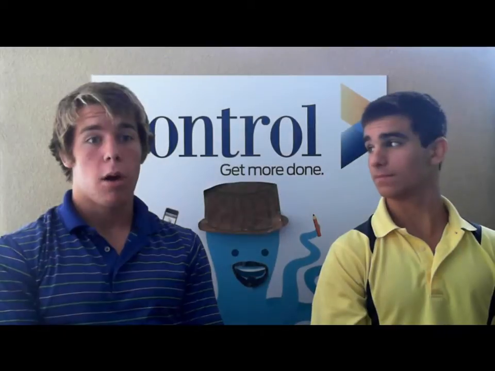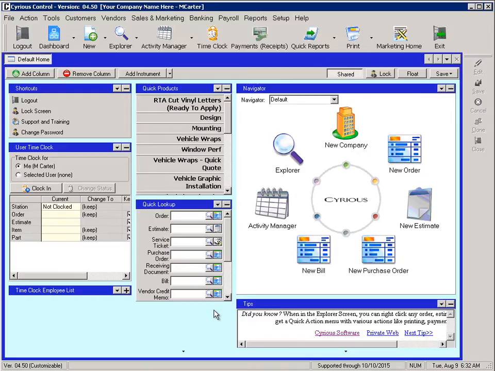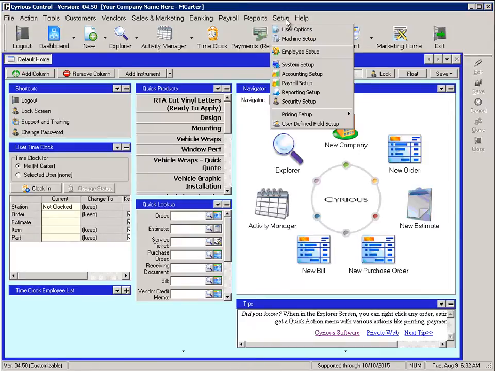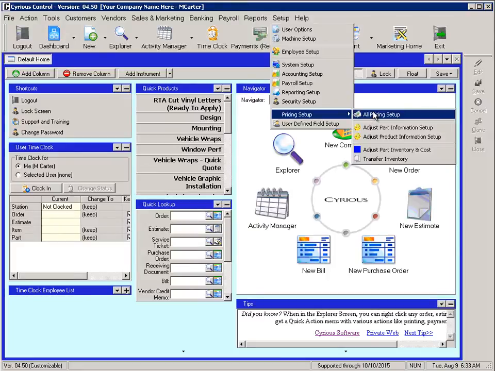Today we're going to teach you how to add new cut vinyls and how the selection list works, all on Control. We will be creating a part to use in the cut vinyl selection list. Start off by cursoring up to Setup on the top toolbar. Click it. Now move down to Pricing Setup and over to All Pricing Setup. Click it.